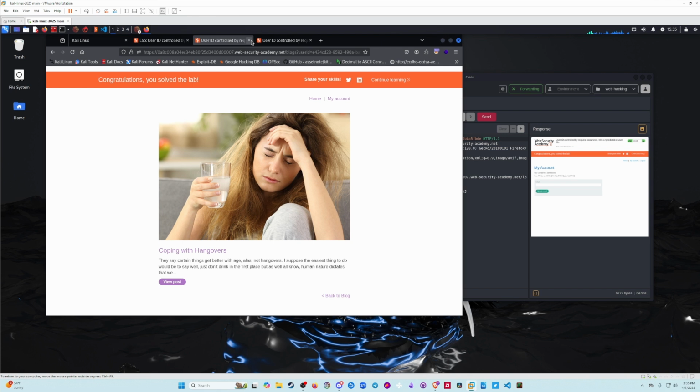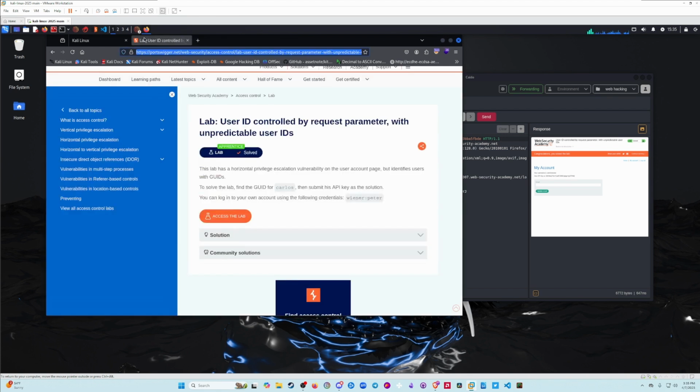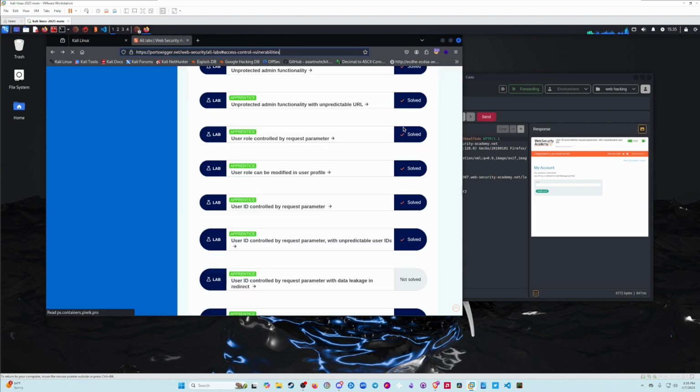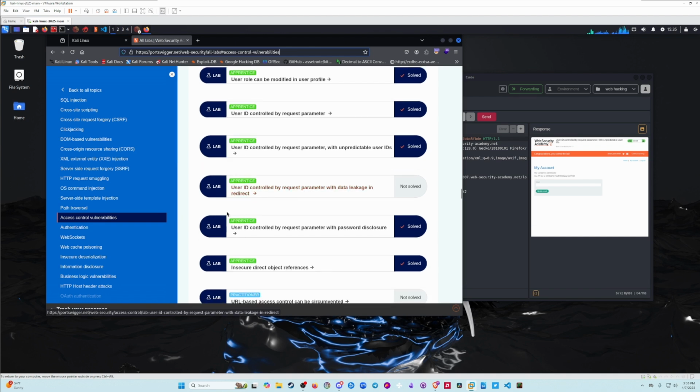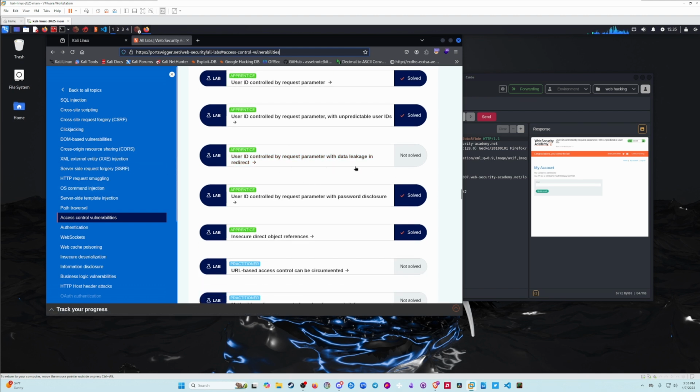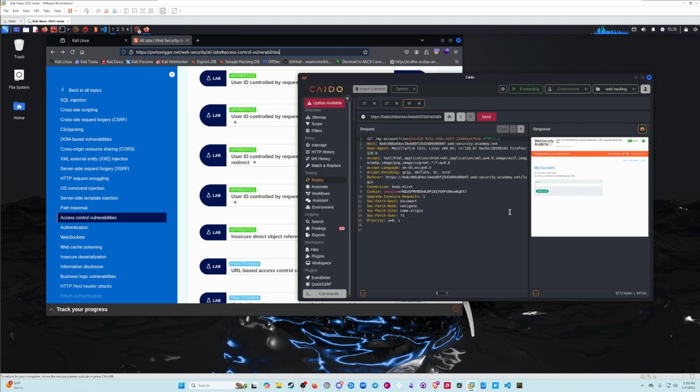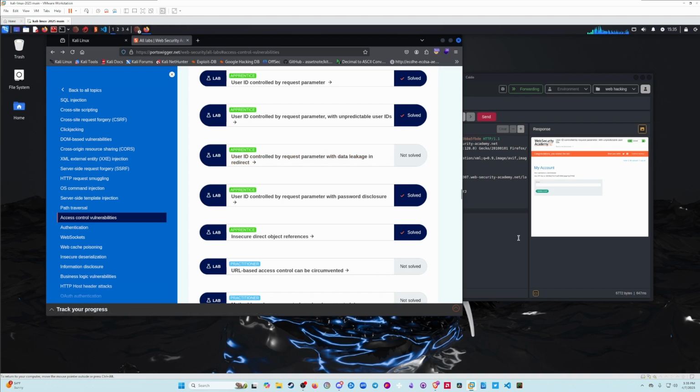But that'll be it for this one, and I think the next one we have is user ID controlled by request parameter with data leakage in redirect, so that'll be a different approach. And then, depending on how long this one is, we might combine it and do the password disclosure too. It just depends on how long this one is. But I'll see you guys in the next one.